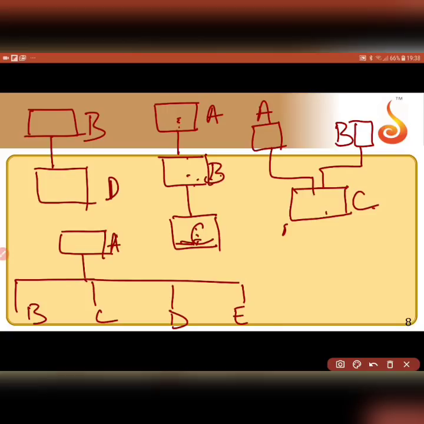So B, C, D, E will have the properties of A along with their own. They are not related, like C is not related to B, D is not related to B, they are not related to one another in any way, but all of these will have the properties of A along with their own. Such type of inheritance is called hierarchical inheritance.